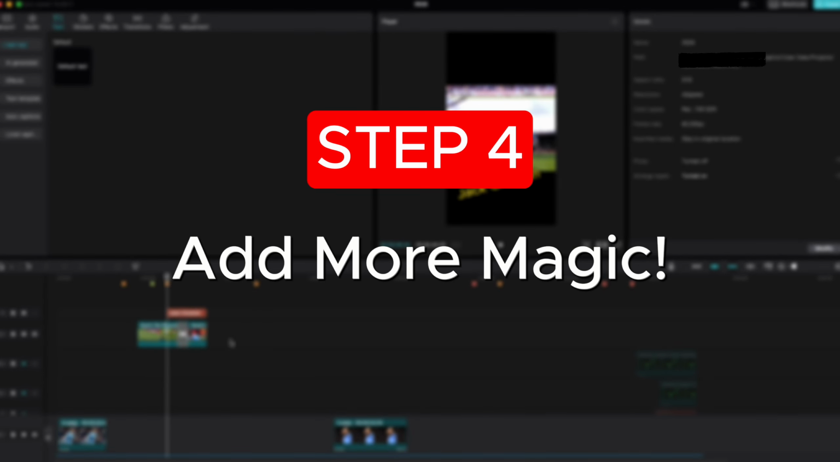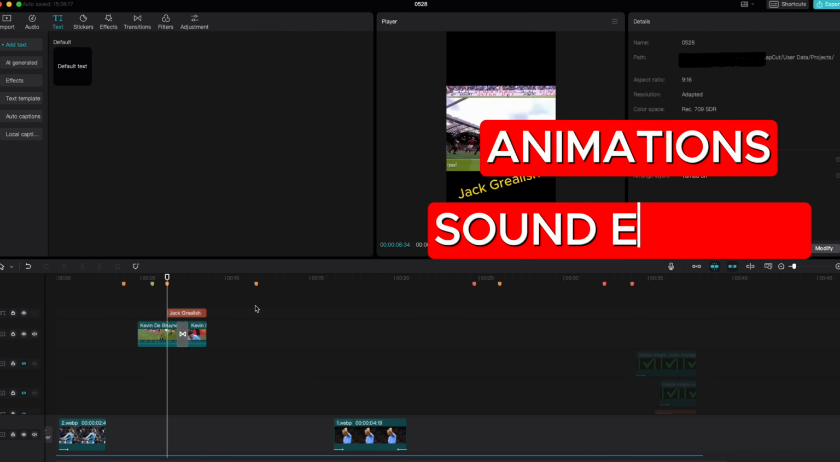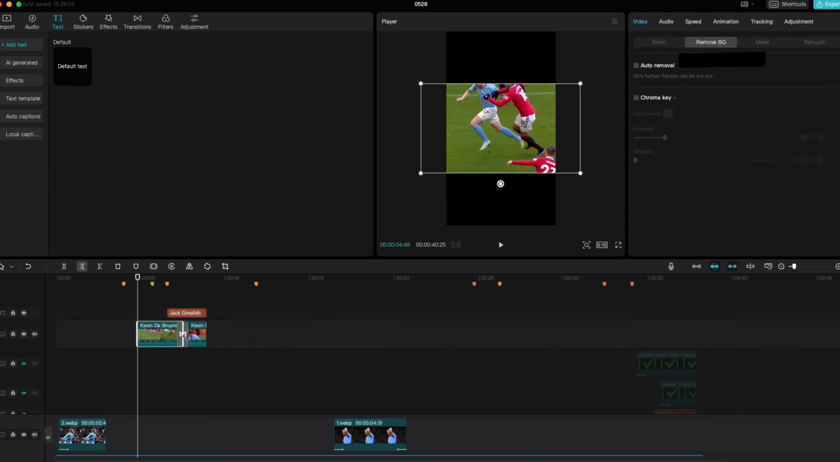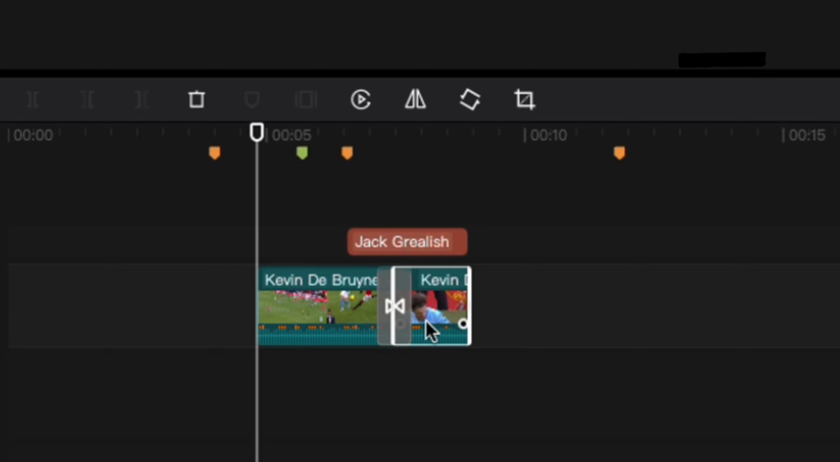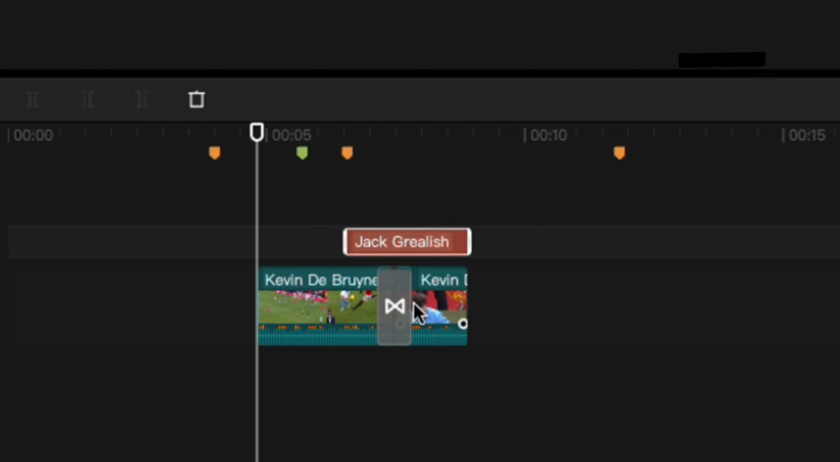To add more magic, we can add animations and sound effects. First of all, animations. Between those two clips, I have the transition, which makes them very nice and dynamic. But what about the beginning of this clip? And what about the end of this clip? And what about my text? They're all dull. So I need some dynamic for them, so I can animate everything.